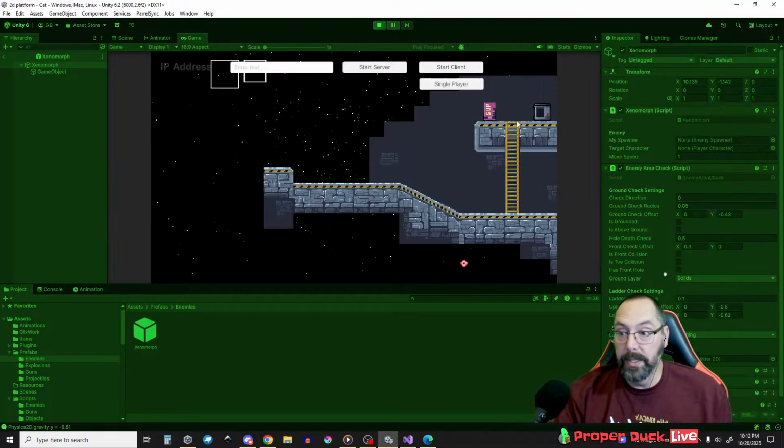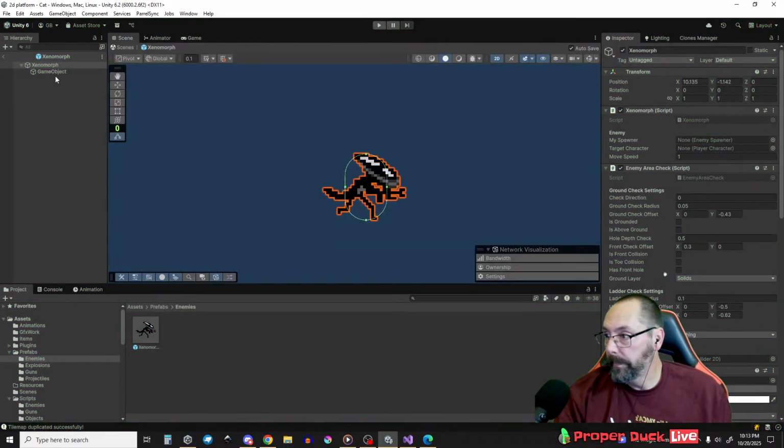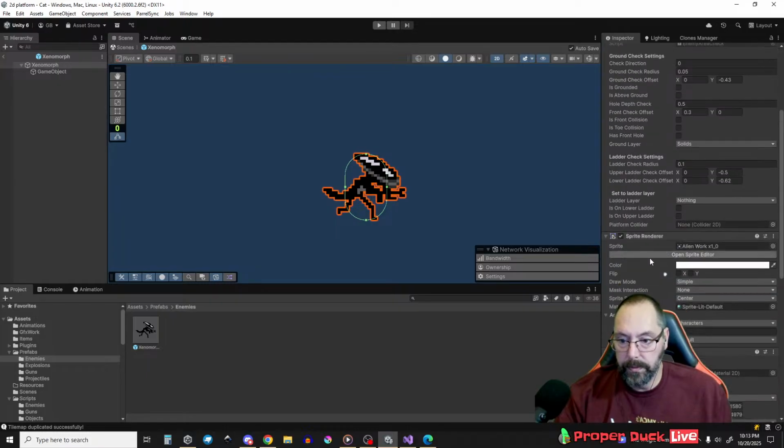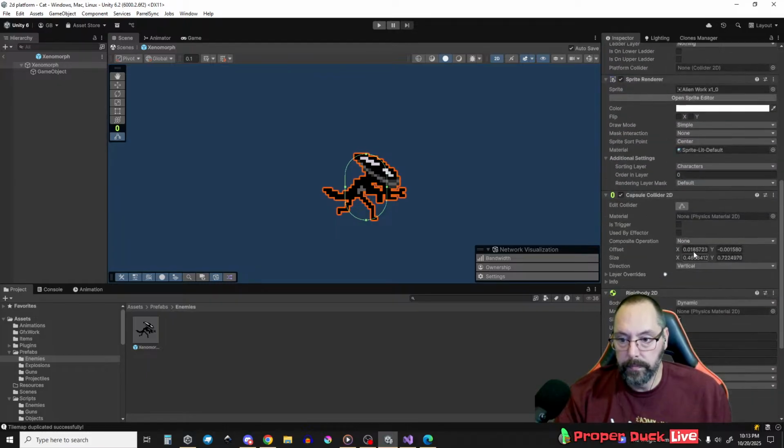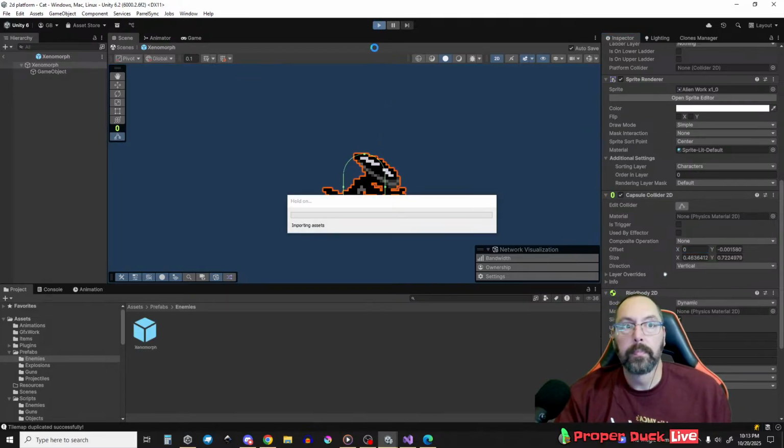It does need to be centered. Sorry. Whatever I do to this, the offset X has to be just straight up 0. Y doesn't matter. So maybe I'll make it a little bit wider.